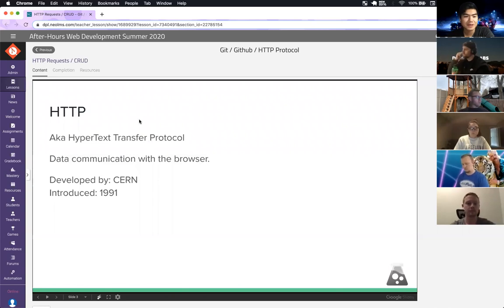Okay, awesome. So that goes into this new topic called HTTP and HTTP protocols. HTTP stands for Hypertext Transfer Protocol, and essentially, it's a big word for a simple definition: the way browsers communicate with each other. So it's just data communication between browsers. It was developed by CERN, and it's actually pretty recent, around 1991, so very brand new for the technological field.